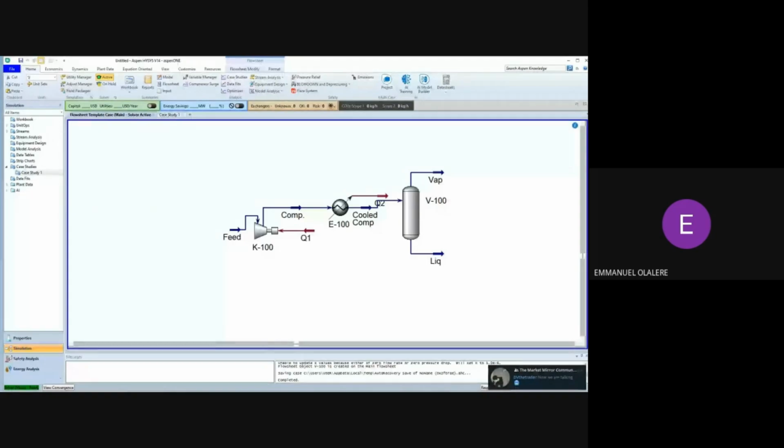So we want to simulate a simple distillation column. A distillation column is one of the most important process units, one of the most important pieces of equipment in chemical engineering and the chemical industry. A distillation column is just very, very powerful. And modeling a distillation column by hand.